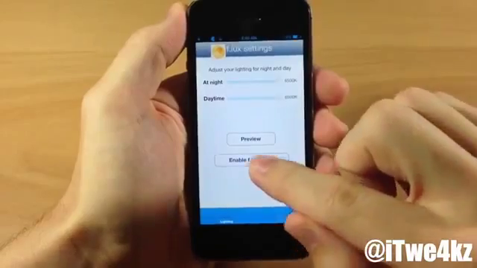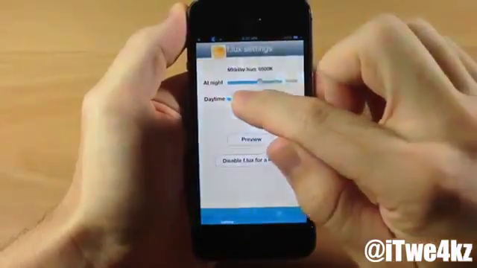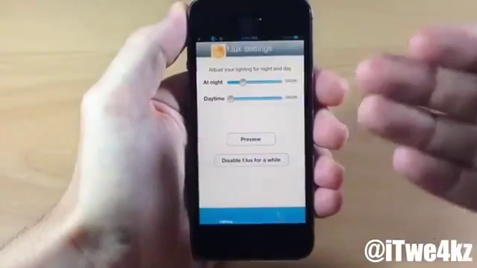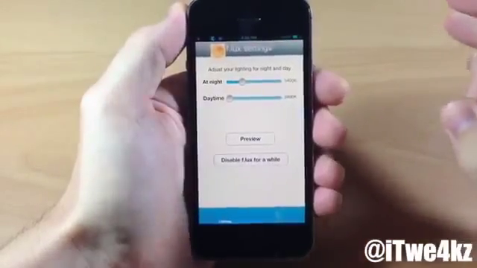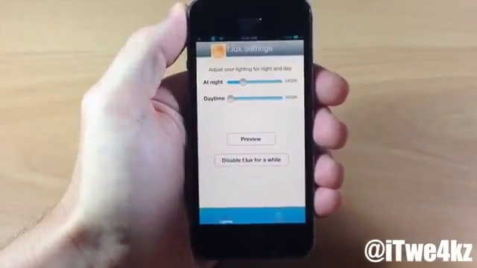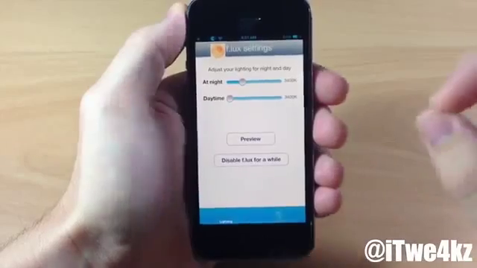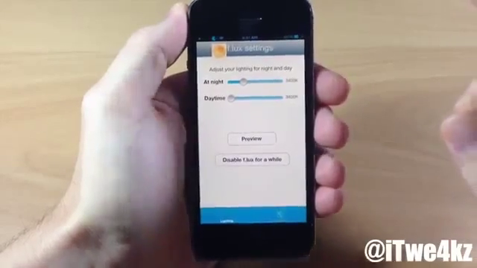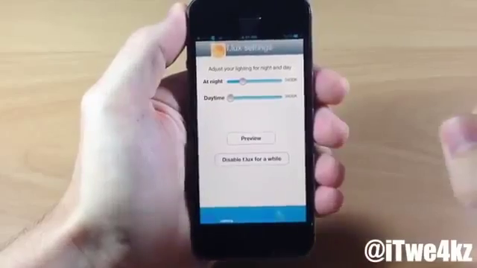So you can see right here, if we enable Flux, then we can actually move this down, and you can see that it's actually orange, a whole lot more dull. So it's a whole lot easier on the eyes at night, and that's basically all that it does. And if you haven't tried this before, I highly recommend checking this out because it's really, really nice.